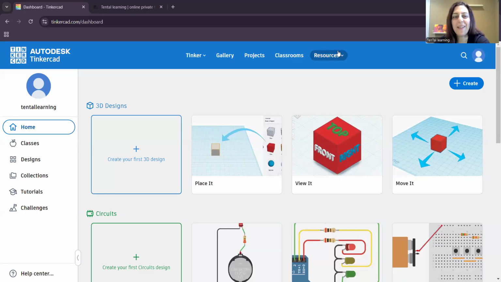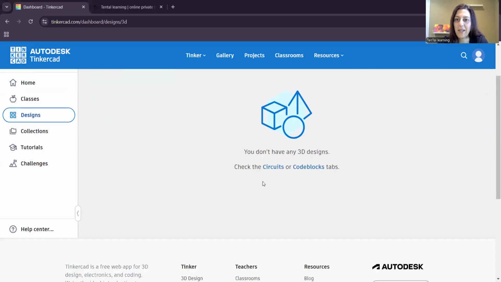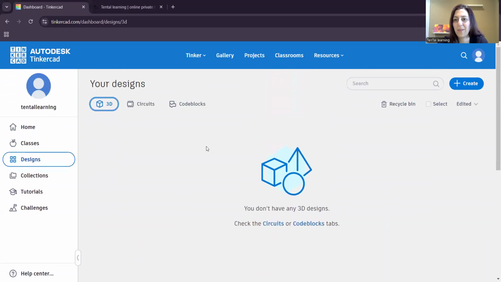Hi everyone. Let's see how we can make 3D design in Tinkercad. So this is the first page. When you create an account, you will see this. So you're in home and then you can go to your designs and create things. Let's see 3D design, like you can see whatever you have created, but right here you have nothing.